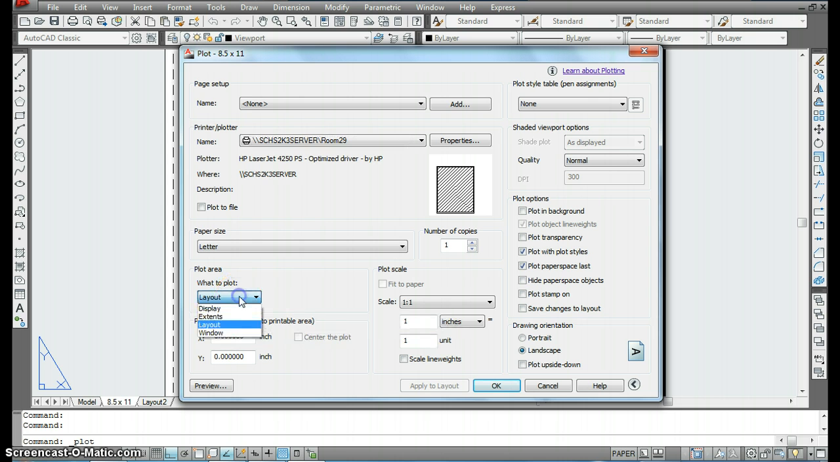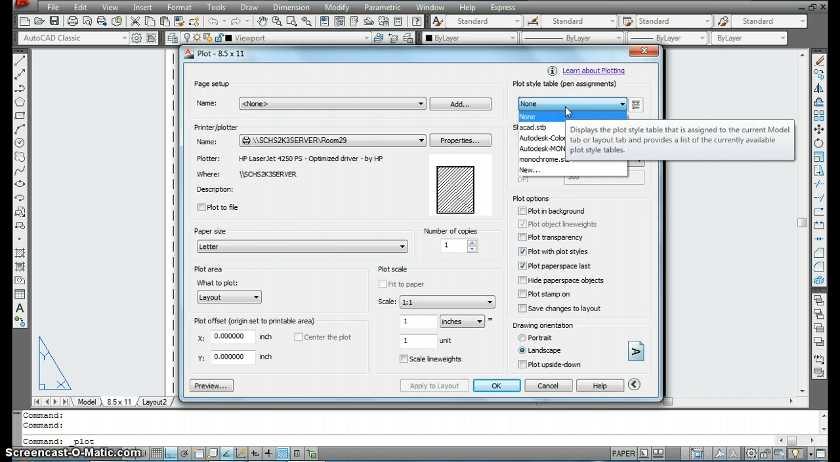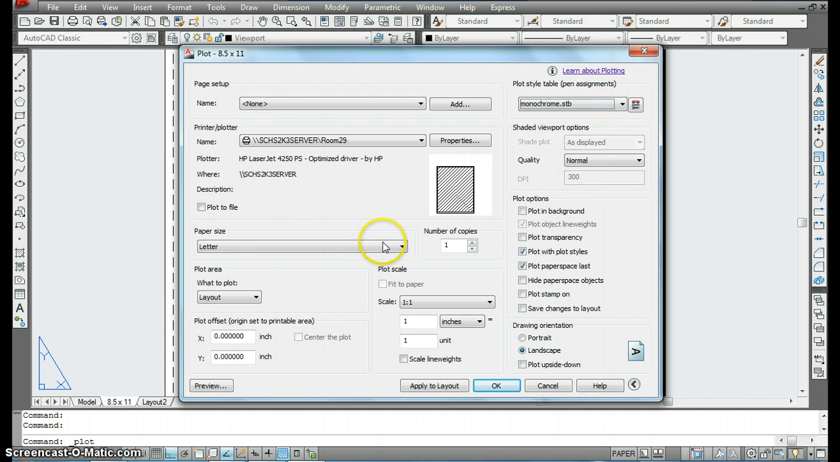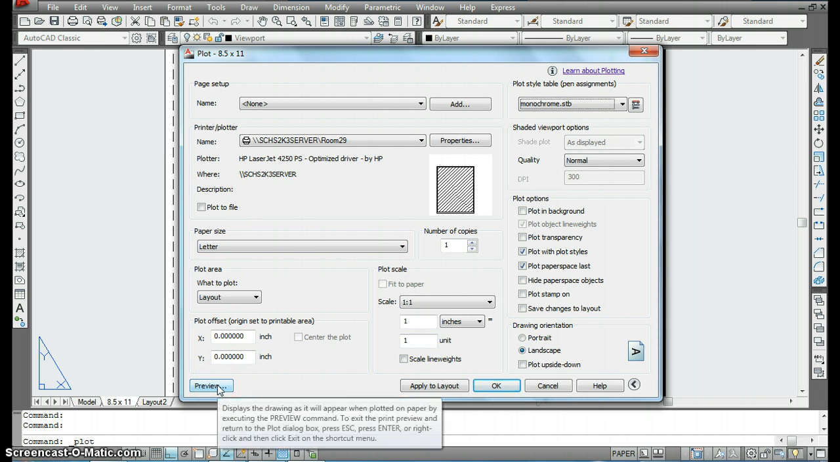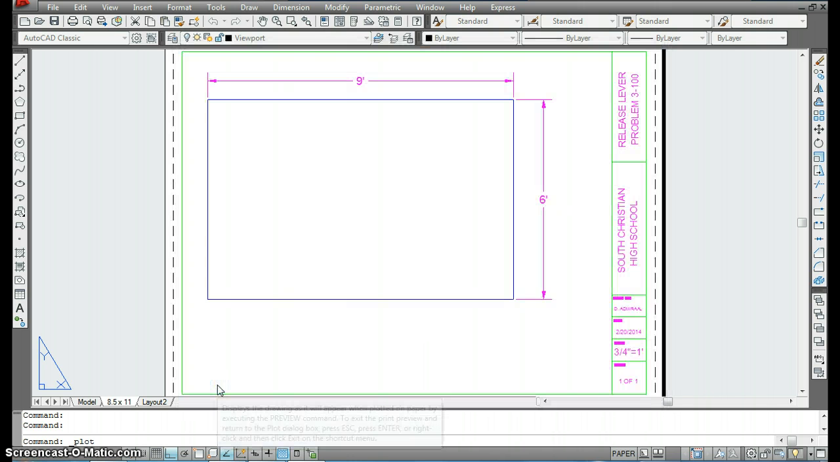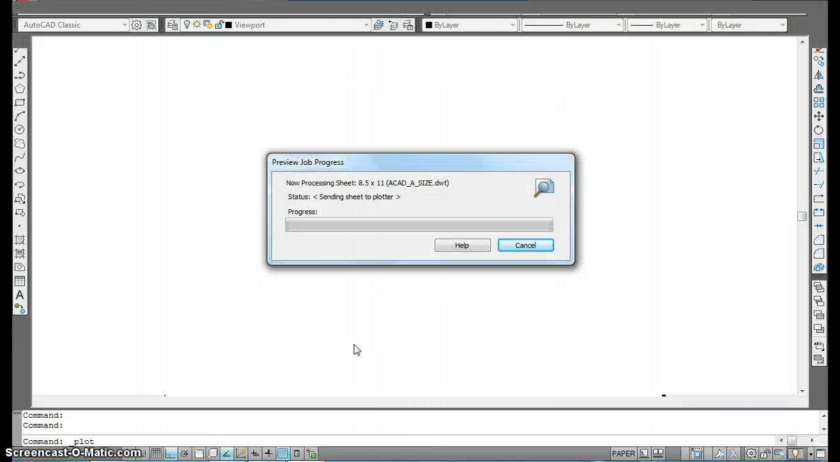Now what we want to plot here is we want to make sure we're plotting that layout, because that's what we've created. One common mistake is people want to change the scale. We've already scaled our drawing down into our layout, so we don't need to scale that any further. 1:1 is great. Once again, we need to make sure we're printing in monochrome. And then don't forget to always preview this before you actually go ahead and plot it, just to make sure we get what we want or what we were looking for.